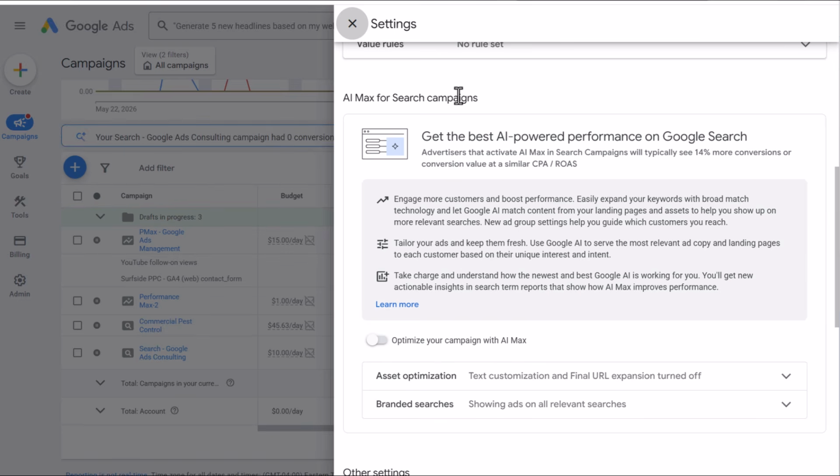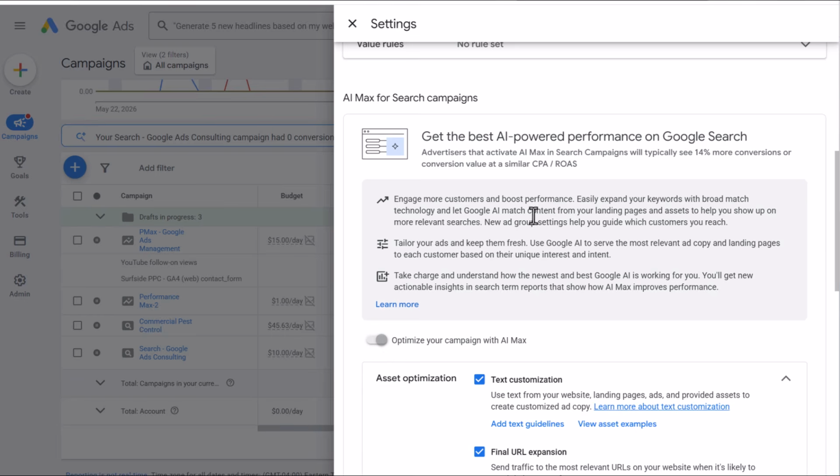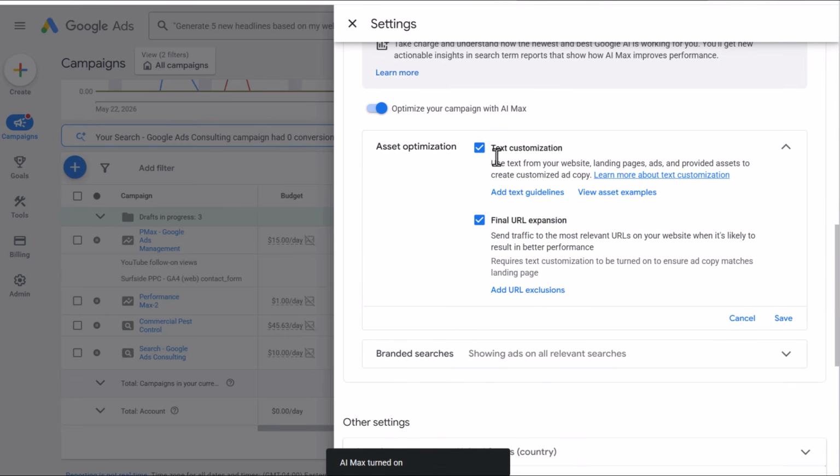I think the reason Google changed the migration was because a lot of advertisers said, look, we're still running dynamic search ads. We're having success with it. We don't want to make the switch yet. Why don't you give us a little bit more time so we can test both of them and see the best way to make this migration for us. If you click optimize your campaign with AI Max, Google will do text customization. Use text from your website, landing page, ads, and provided assets. You can theoretically turn this off, but really the idea is to turn this on and then final URL expansion.